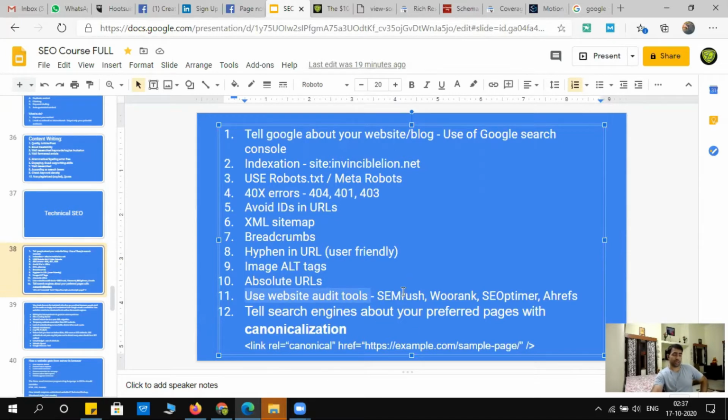SEMrush is my favorite tool, which I have used for all my SEO projects. FoodRank, I think it is a free tool. SEO Optimizer is a tool with both free and paid versions. Ahrefs, I have never used full-fledged. I've used it, but not full-fledged.